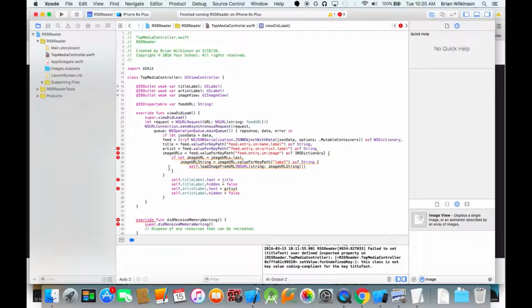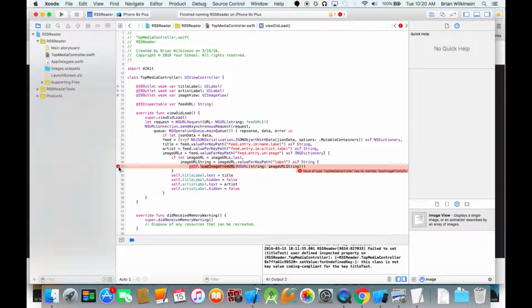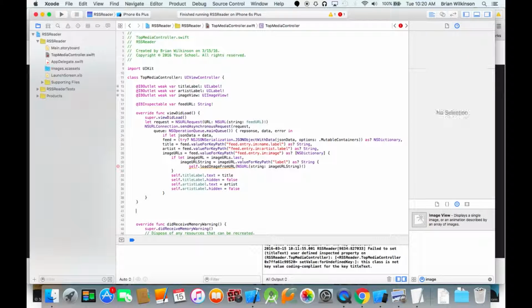Let me go ahead and add a comma here. That should take care of some of these errors. And notice that it doesn't have this self. I think I have one too many brackets here. And now the only thing left is it's probably going to say I don't have a loadImageFromURL method. So I'm going to go ahead and do that right now.